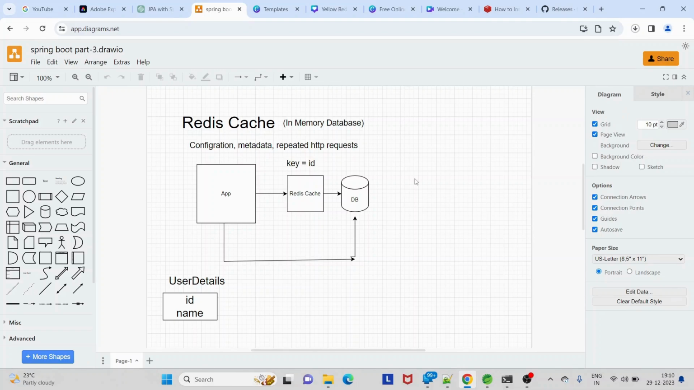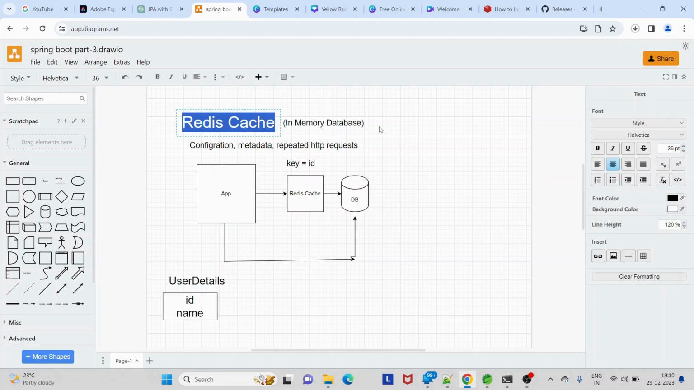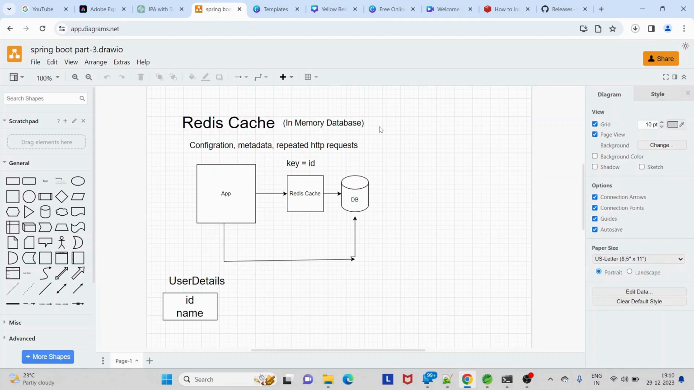Redis is actually a framework which acts as a Redis database, a cache, and also a message broker. Today we are going to use Redis as a cache, not as a database. So in what kinds of situations or scenarios do we use Redis as a cache in our day-to-day applications?